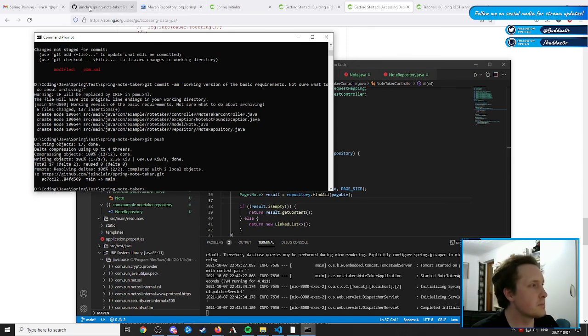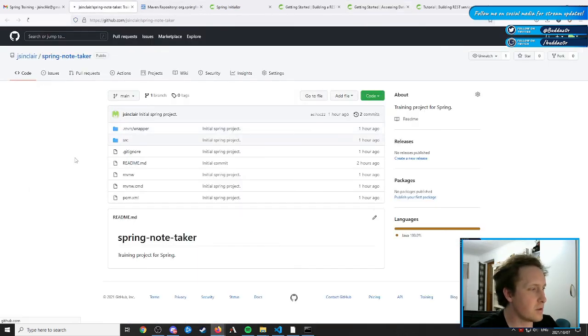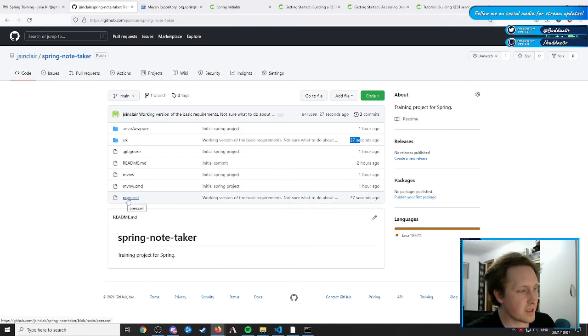And if we look at our repo here, there we go. 27 seconds ago we updated the source and the POM. That's because, yeah, the POM, when we added the H2, it had new stuff. Cool.